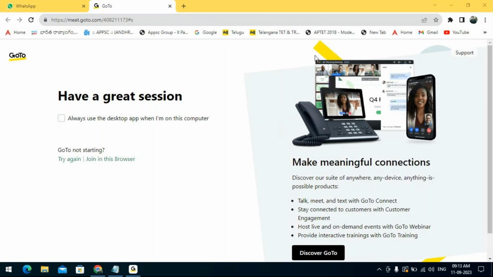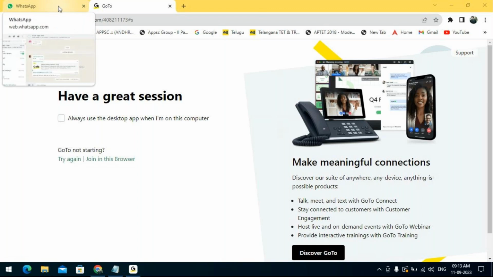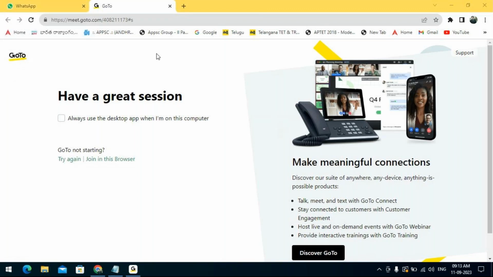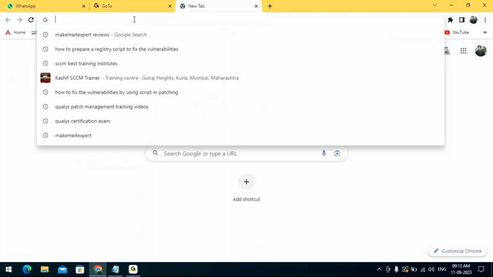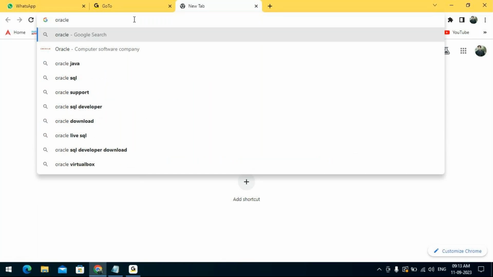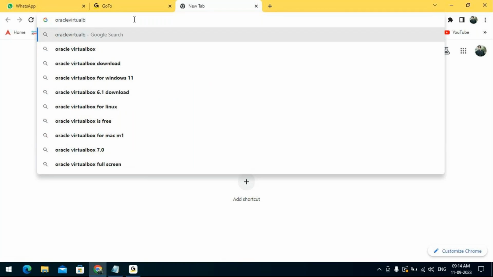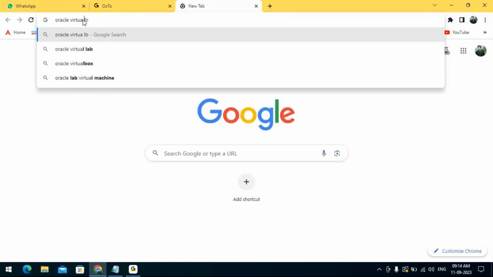So you need to go to google.com. Those who are going to do the local lab setup, Ravi is going to do local lab setup, they will have to go to Google and type in Oracle VirtualBox download. You have to give a space. Oracle space VirtualBox download.